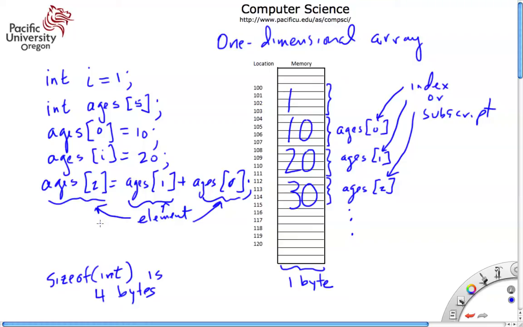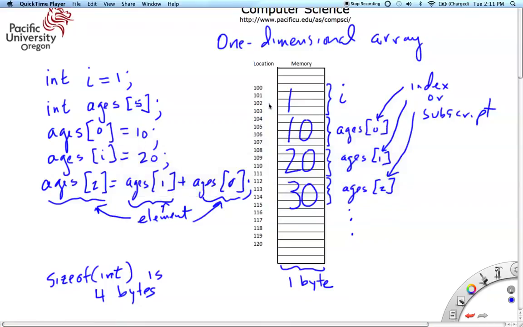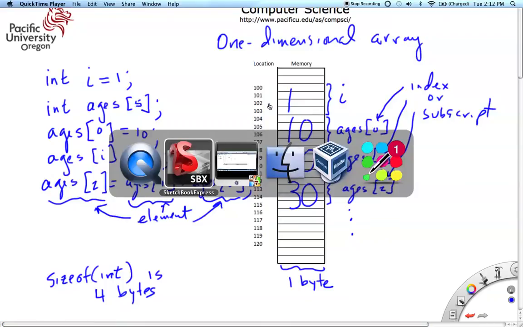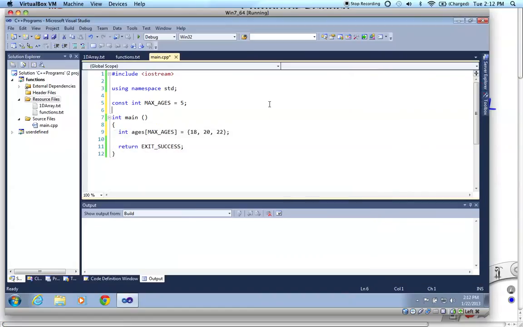So that's kind of a quick review on arrays, how arrays are actually stored into memory, the difference between a single simple variable i, which is able to store only one particular value, but an array ages, which is able to store multiple values. So what I'd like to do now is, with that understanding, let's take that and do something a little bit more complicated here. Let's do a little bit of programming and see where we end up.